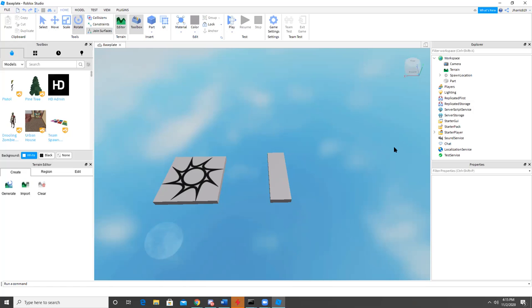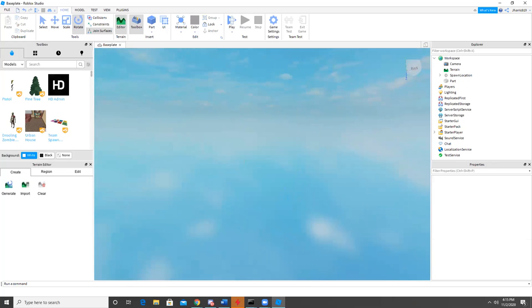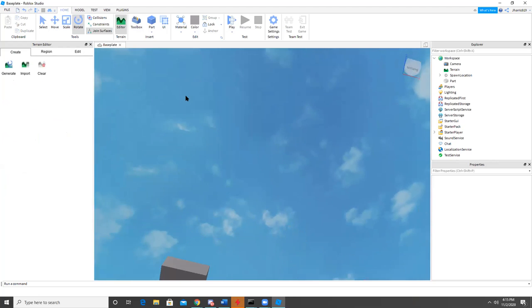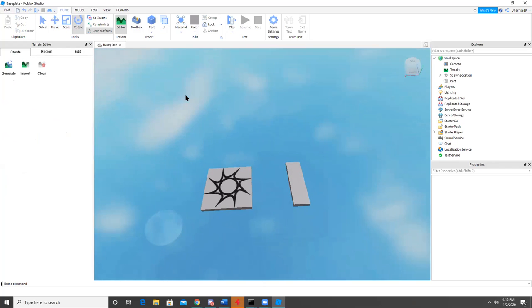You got a question? Put a zombie? You can put a zombie from the toolbox over here. Those are things we'll learn later on. But for now, we gotta get our obstacle course working first. Do you guys both have a good looking block that you like?